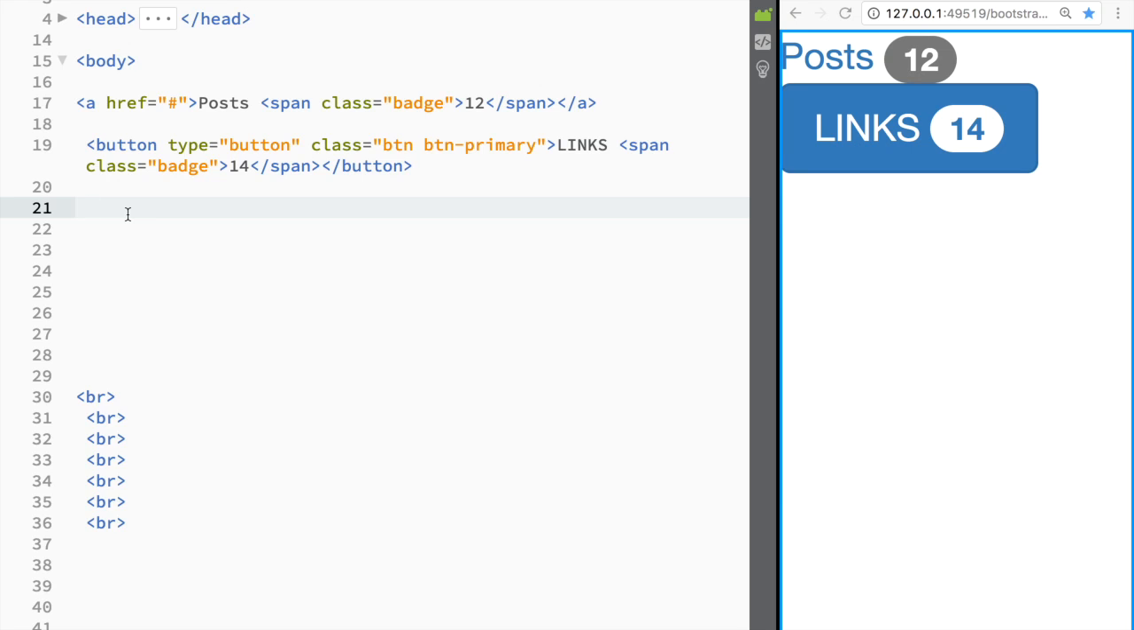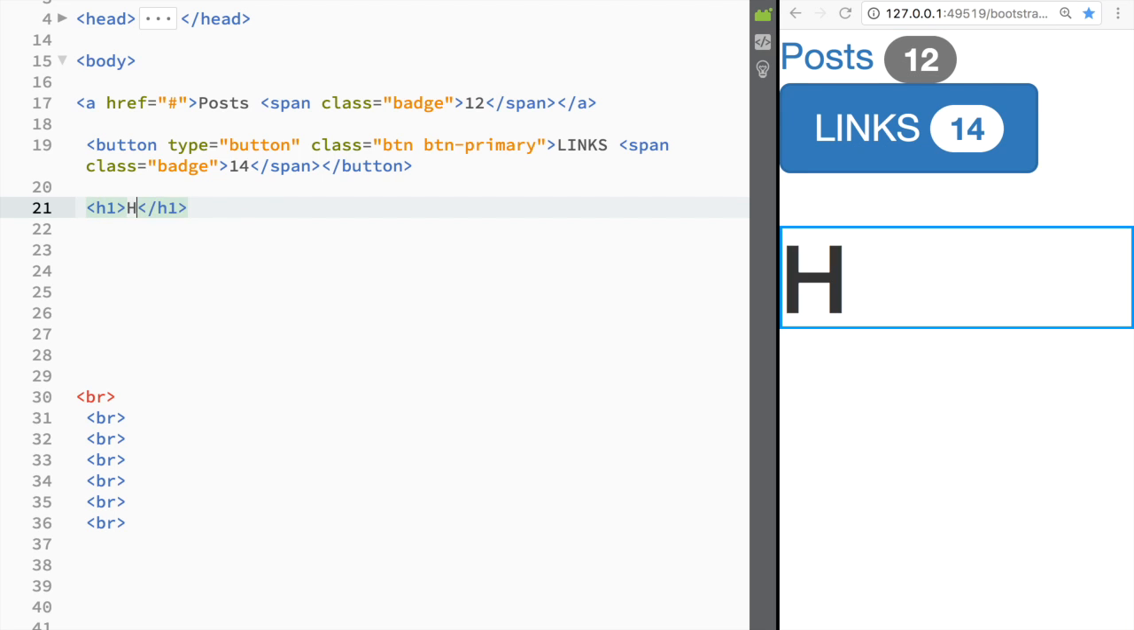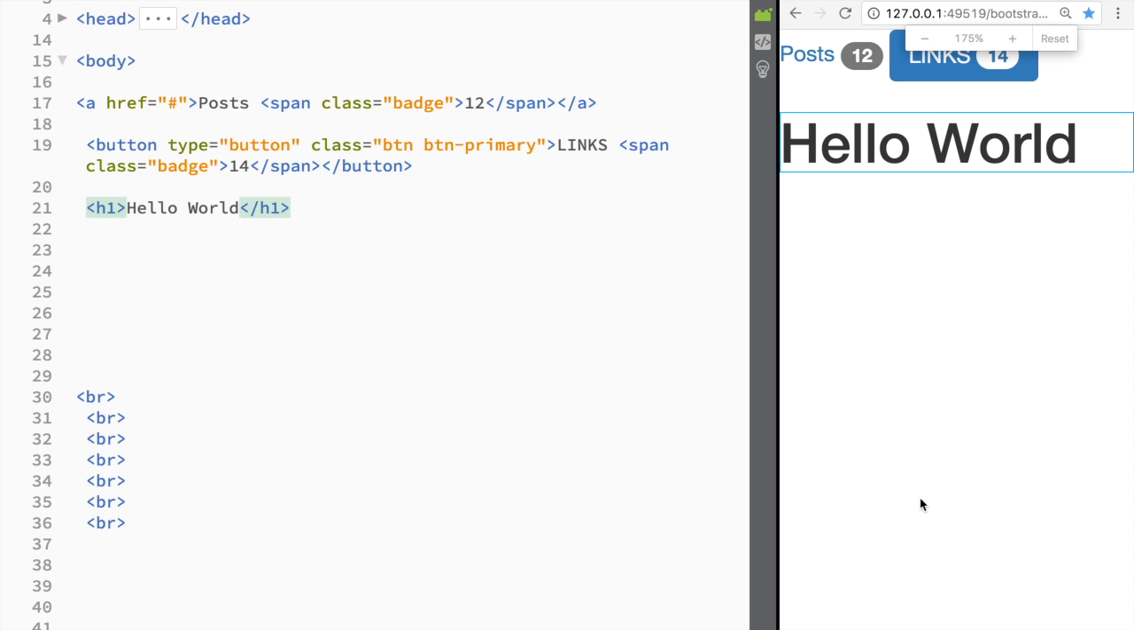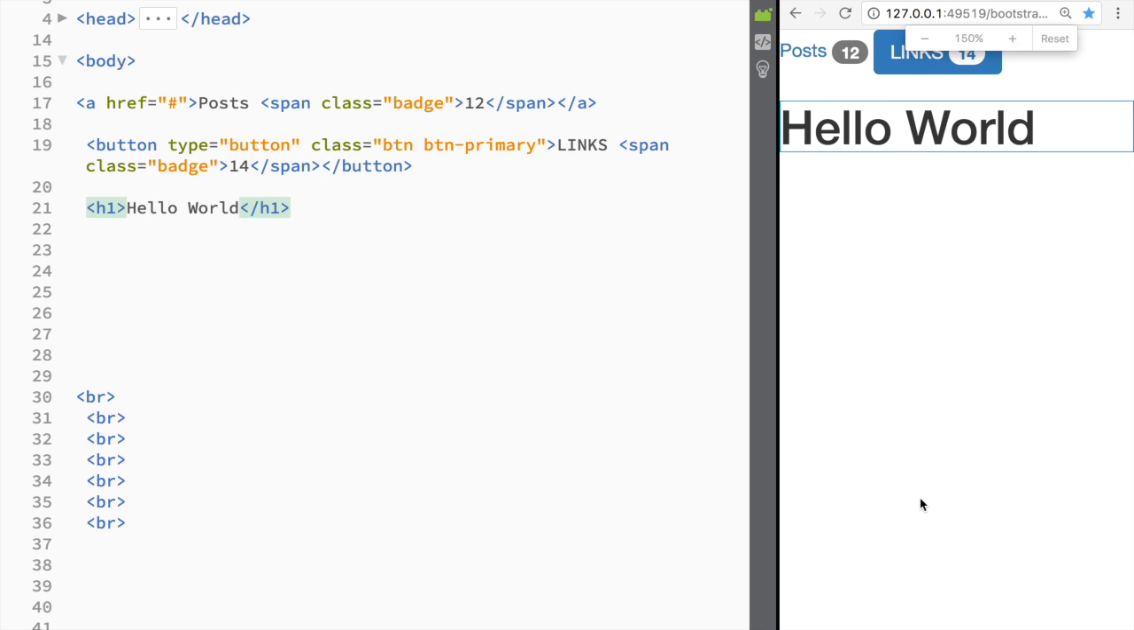And now let's talk about labels, and labels are used to provide additional information, right? So over here, let's say that I would create a heading 1. And I would say hello world, right? And I'm just going to zoom out a little bit because I think it's too much. Over here, maybe a little bit more.